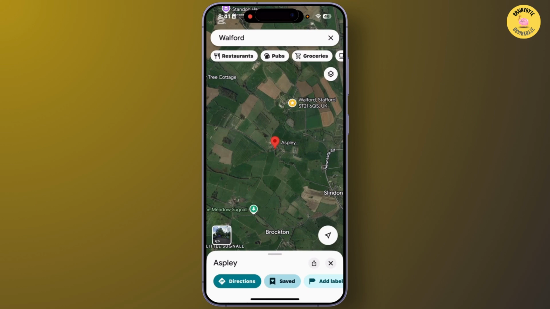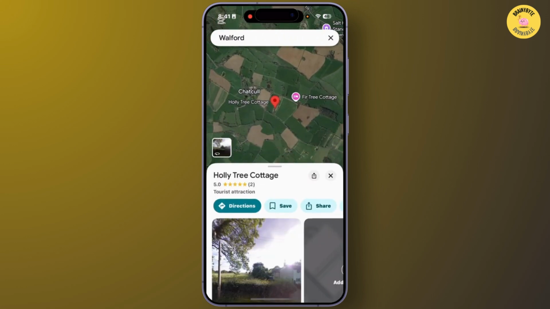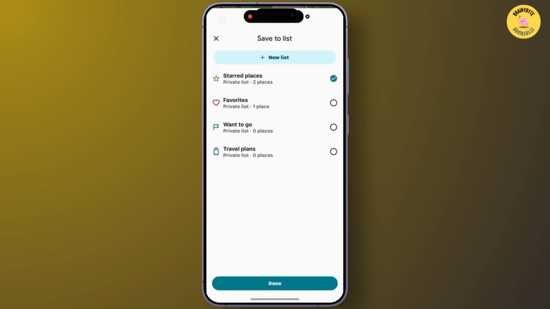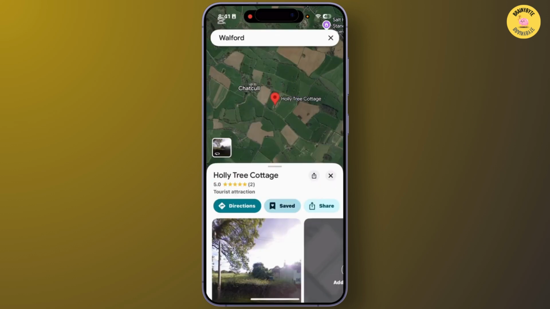Alright, once you have added that location to your favorites, you'll just have to select a location again from the map. In my case, I will choose this random location from here, and after you select the location, again tap on the option Save at the bottom. From your choices, select Favorites and tap on Done. By doing this process, you can easily add multiple locations to your favorites.